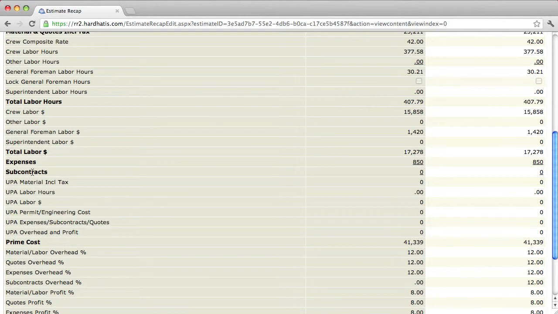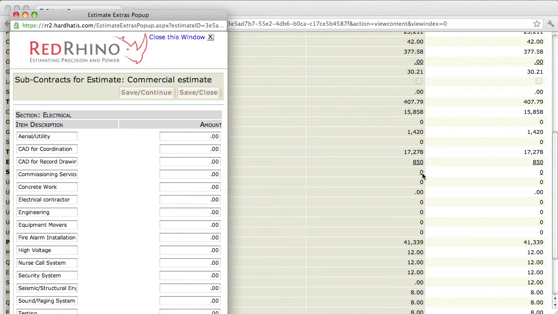It works the same for subcontracts. If I click on the underlined zero here, it opens up a window. It allows me to put in my subcontracts. I'm going to imagine on this estimate that I got a price for my fire alarm contractor of $4,987. I just type that in.